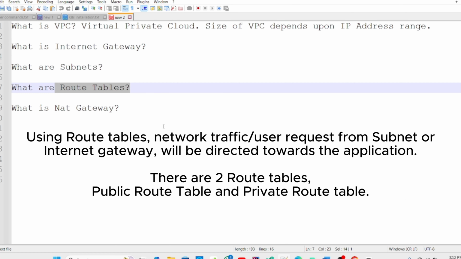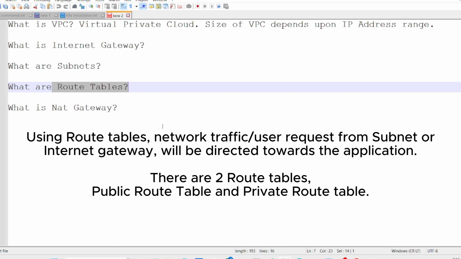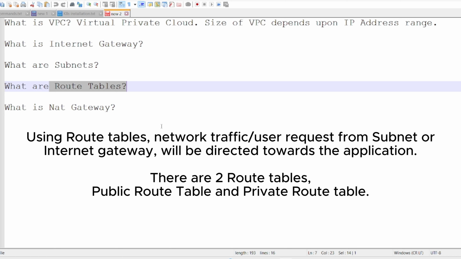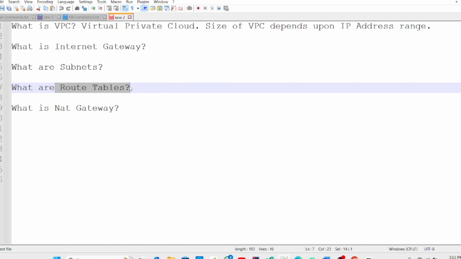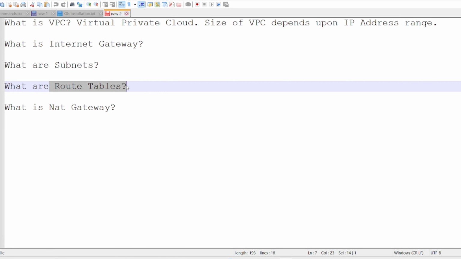Now coming to the route tables, in simple terms, if you are in the marketplace, to reach your home you will follow some path or route, right? In the same way, as a user, we will be defining rules inside the route tables for how the request should flow towards the application. We will be seeing this much more in a practical way when we create the VPC.